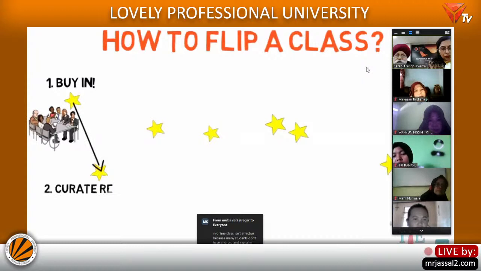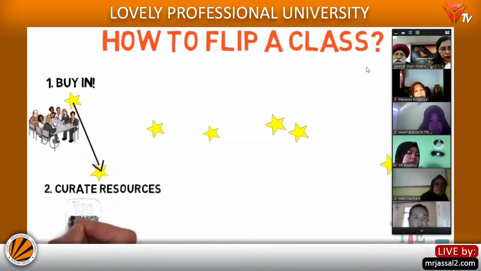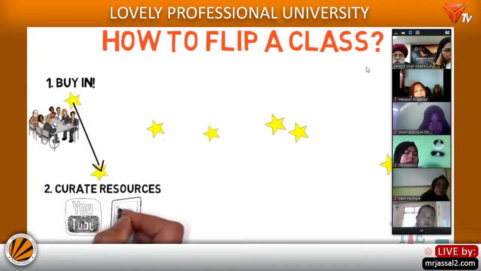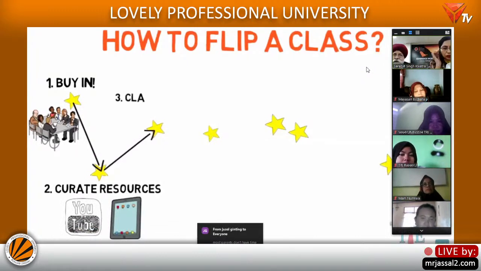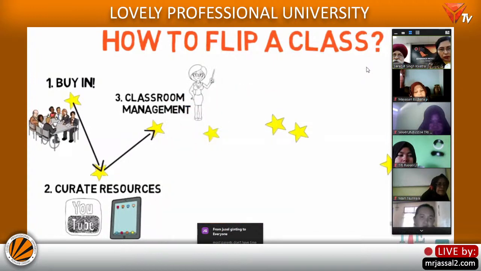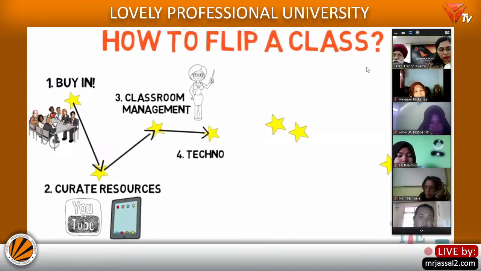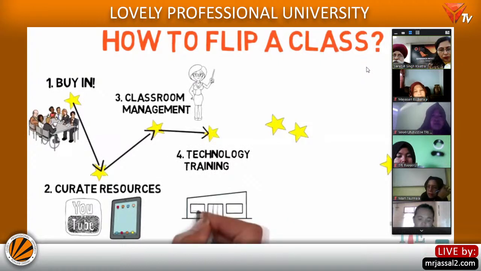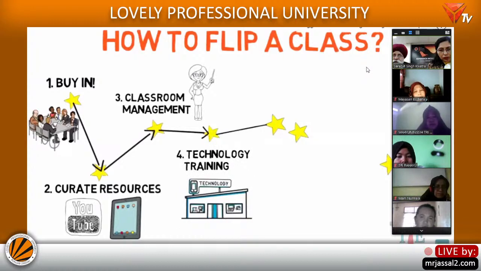Step 2. Curate the resources you need to flip a classroom. These are resources for instruction, such as YouTube video, online worksheets, quizzes, electronics, etc. Now, moving on to the actual first day of class, classroom management is required for a flip model, just like a traditional model. Very early on, be sure to spend time and incorporate expectations and procedures, as this learning style may be new. Number 4 is technology training. Teachers need to learn how to curate videos through YouTube channels and create playlists, and students must be able to access and interact with online content.